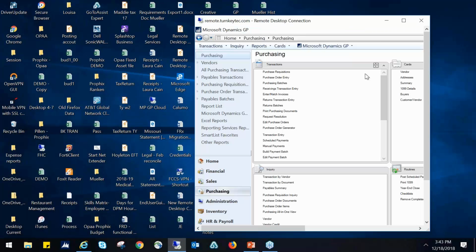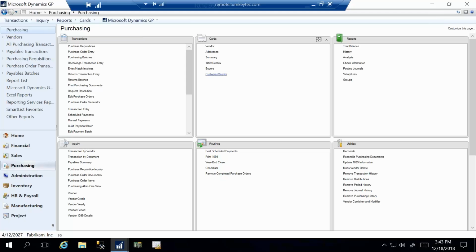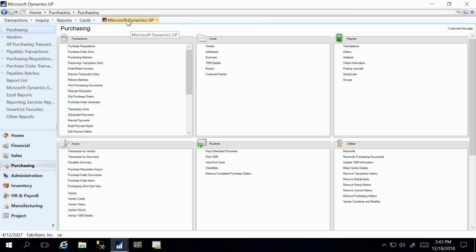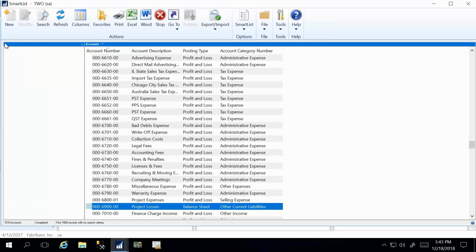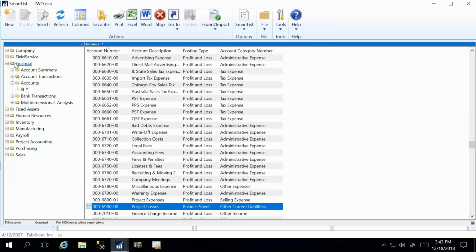So I am going to open GP. This is GP 18. I'm going to first go through the Smart List. Hopefully most people know this, but if you go to Microsoft Dynamics at the top, you can go to Smart List. I'm going to go under Financial, under Accounts. You can just pick the one that has the asterisk by it, and you search, and it comes up with account number, description, posting type, and category type.